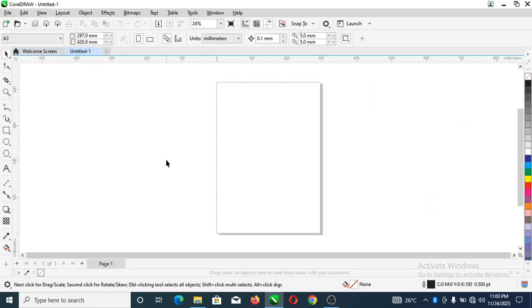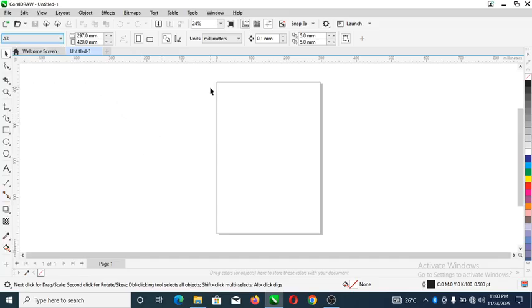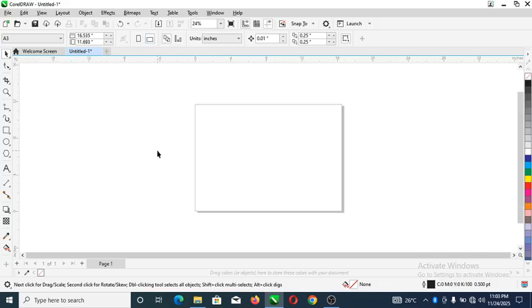Right now, if you decide to change the size, you go over to this place and change it to any size that you want. You can use A4, A5, A6, whatever, but we are going for A3. So right now, let's change this page to inches. Let's put it to landscape right from here. By clicking on landscape, automatically it changes to landscape.